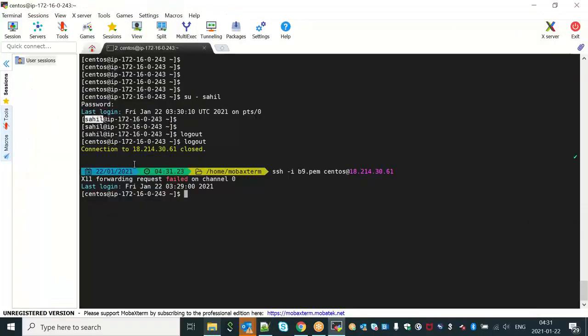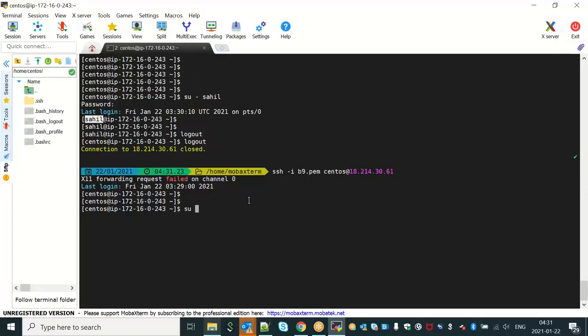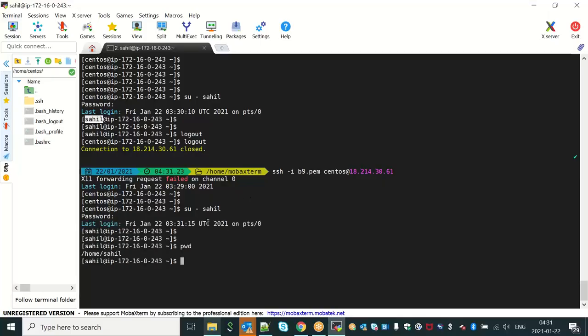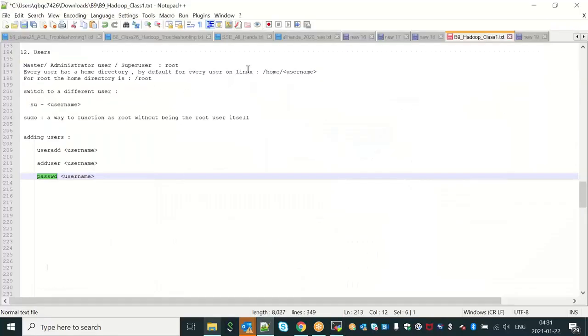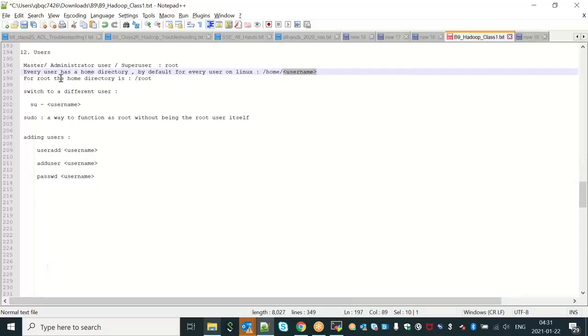And by default, as I said, the location for any user that you create will be in /home followed by the username. But by default, the root location will always be /root.